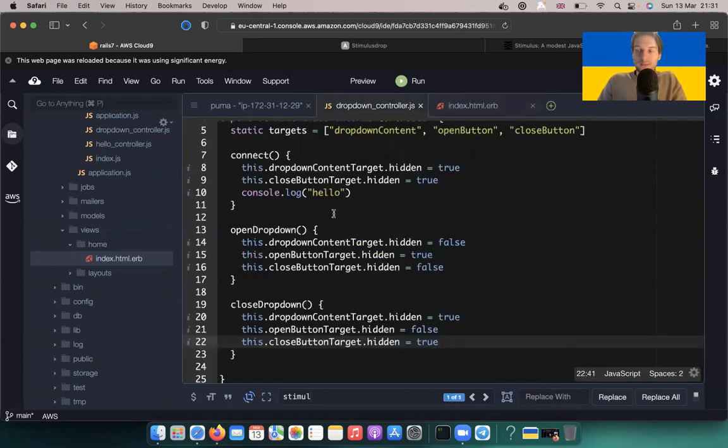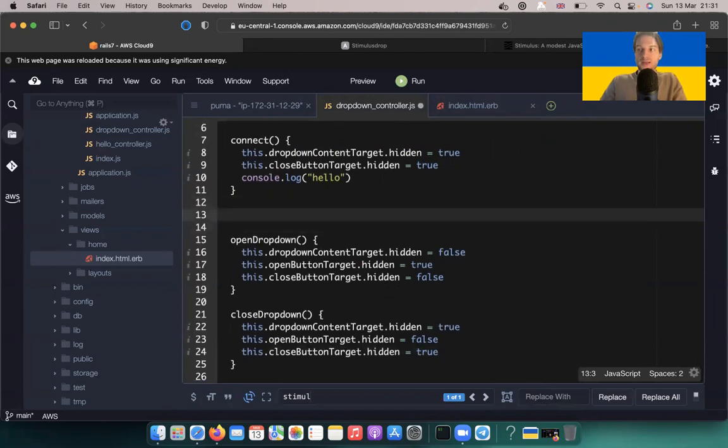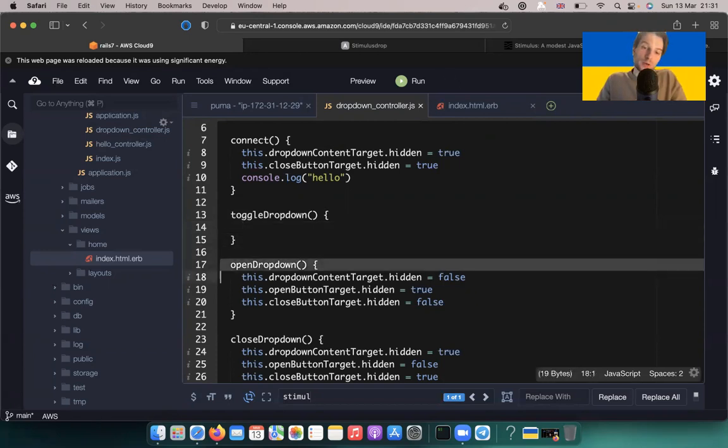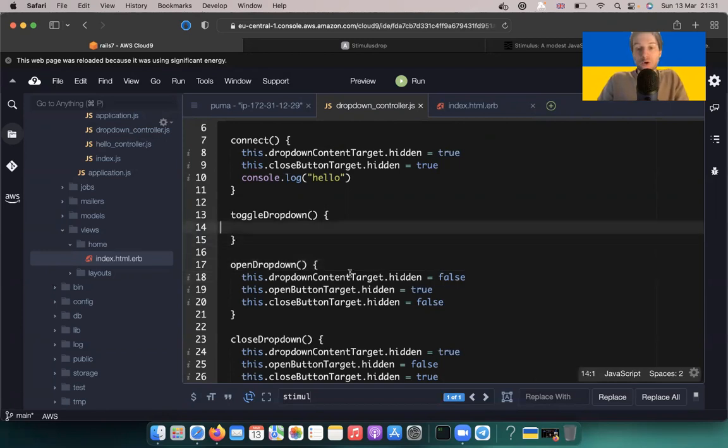Let's add another action named toggle dropdown. We would say toggle dropdown. Okay. And let's say, how's it going to work? So we'll be able to call both open dropdown and close dropdown from here. So based on the dropdown content target, if it is hidden at the moment, we'll have the button to open. If it's open, we'll have a button to close.